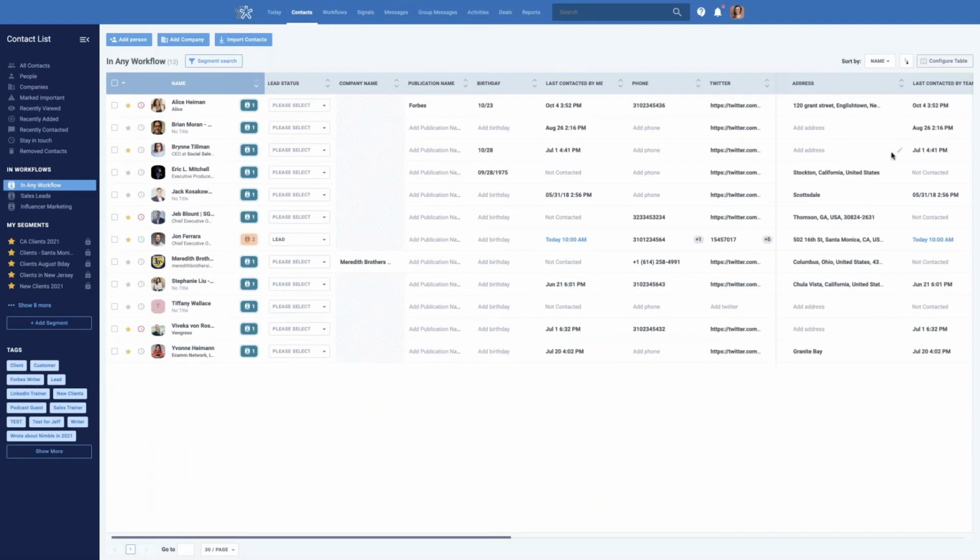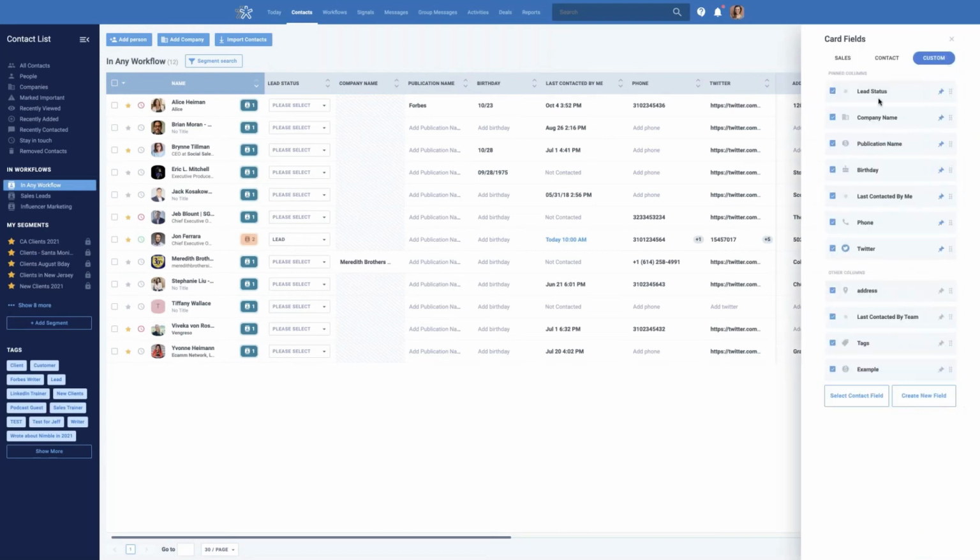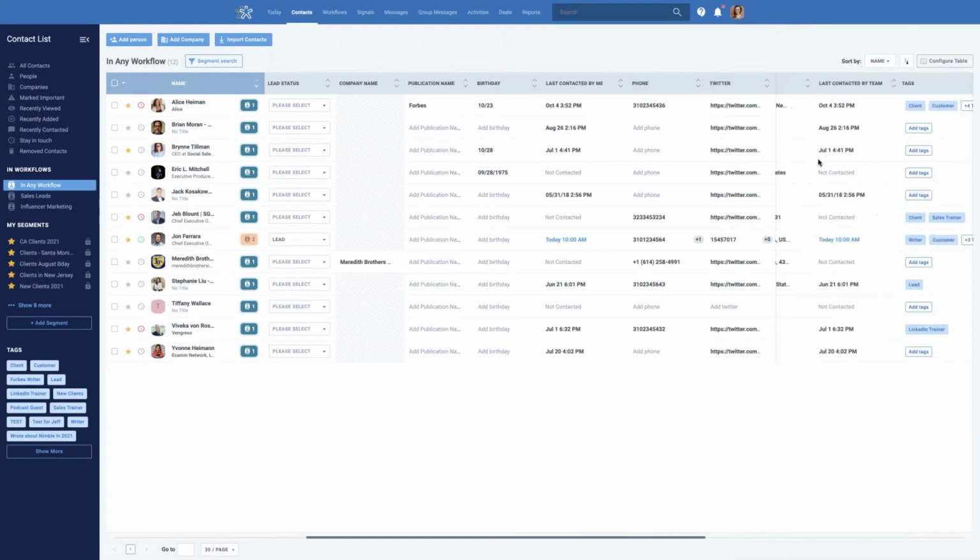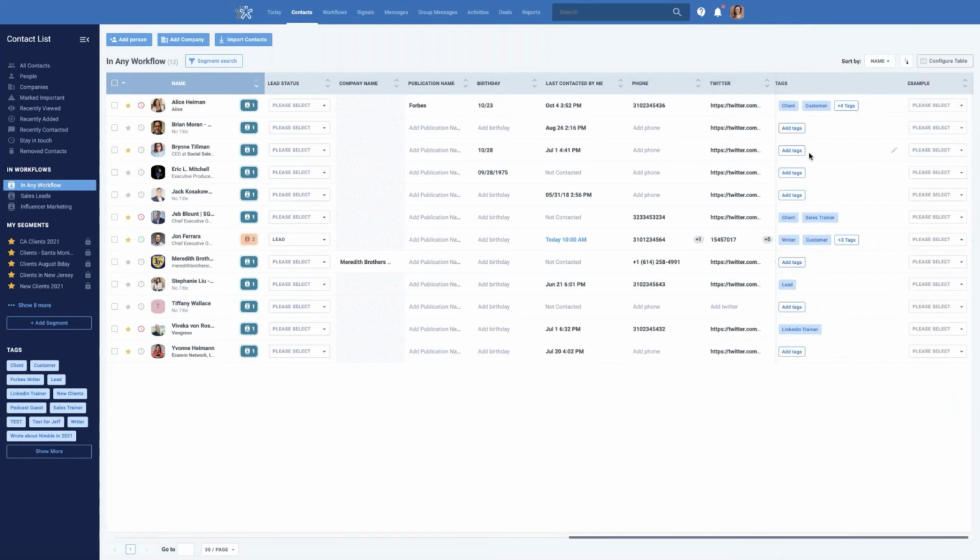And again, you can completely define the columns that you are seeing here. So you would do that by clicking on Configure Table. You can select from any default or custom field, move them around. And as you can see, you can also pin some. So that will freeze it in place, like in a spreadsheet. So you can really only focus on the information that is important to you.